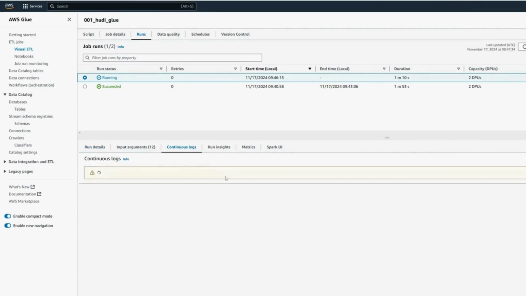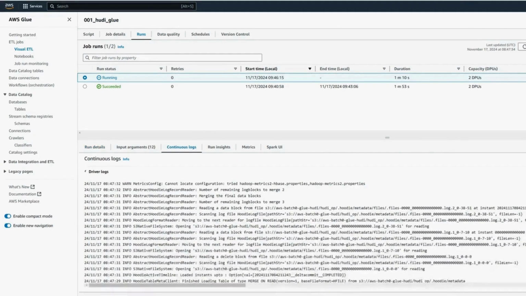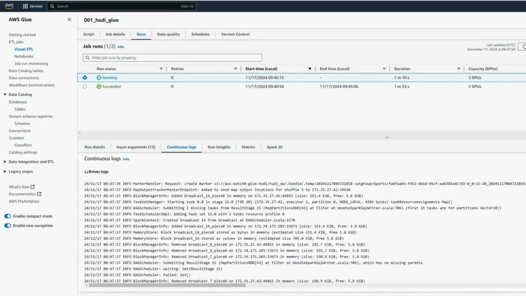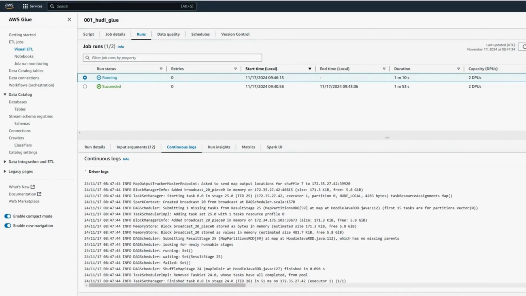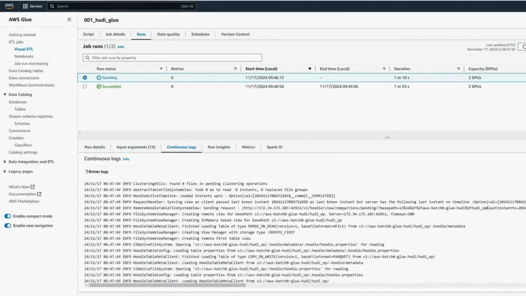I will click on continuous log. So if you are using AWS Glue, you can use this continuous log tab and it shows you what exactly it is doing, what is happening in the backend. It is very insightful. These are basically the driver logs. You don't have to go anywhere. It saves a lot of time. Here itself, you can see what is happening.